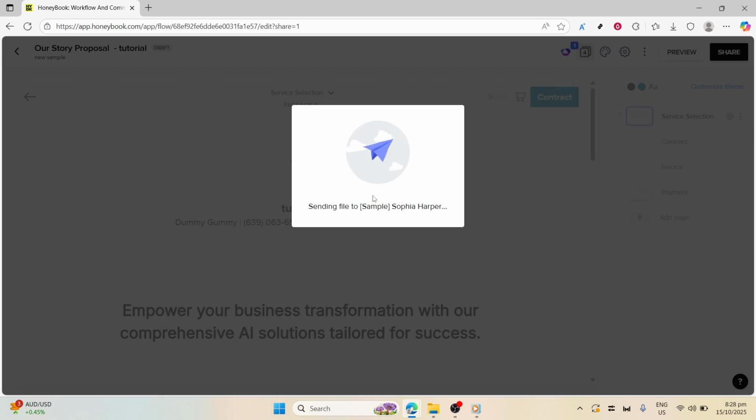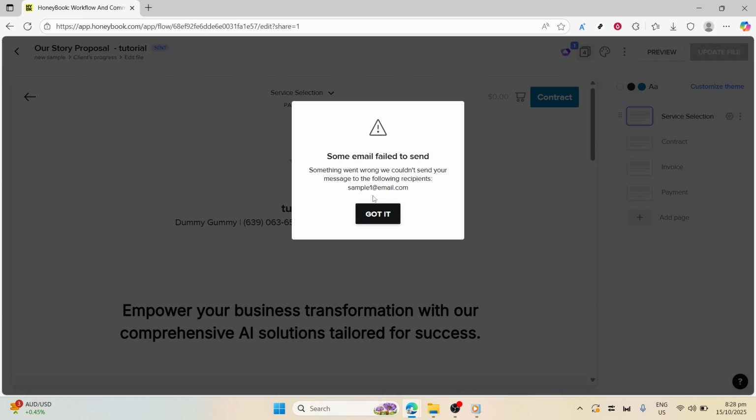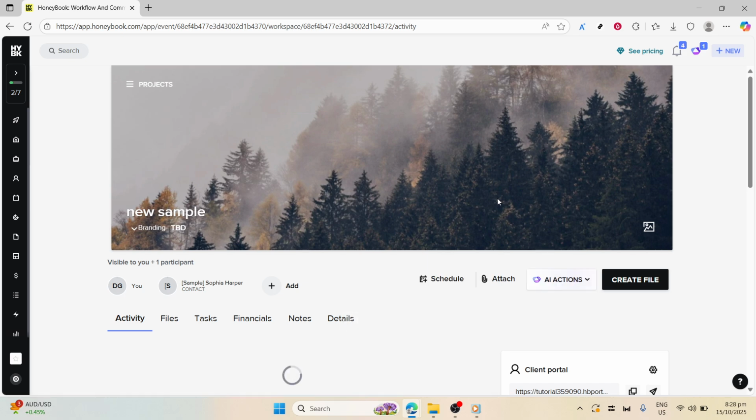Alternatively, if you find direct communication more appropriate for the project or client you're working with, you can choose to share the proposal directly from the project. This method is particularly handy when you want to maintain communication within the platform and perhaps wish to keep everything centralized within the project interface on HoneyBook. You might find this preferable for projects that require more frequent updates or back and forths with the client.